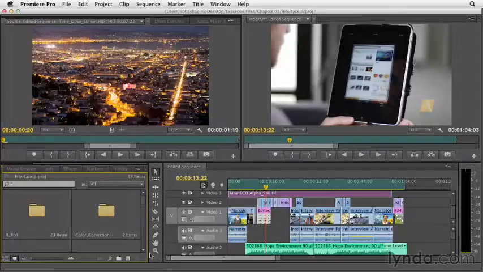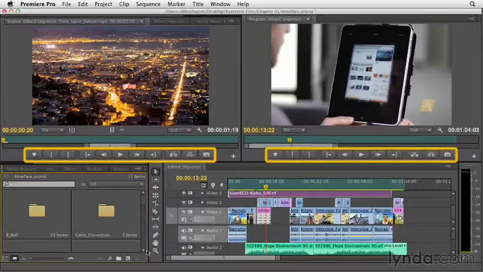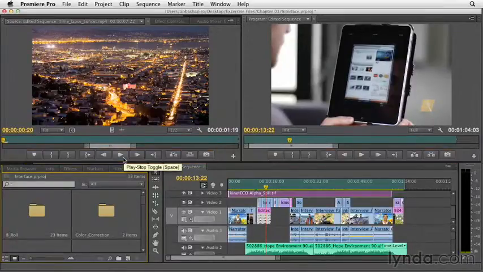You'll also notice underneath the source and the program windows are a series of buttons. And this is just like working a DVD player where you can play, stop, rewind, go to the beginning of the show, and we'll go over these buttons throughout the course. But for now, you should have a general sense of navigating and what each of these windows do in Adobe Premiere Pro 6.